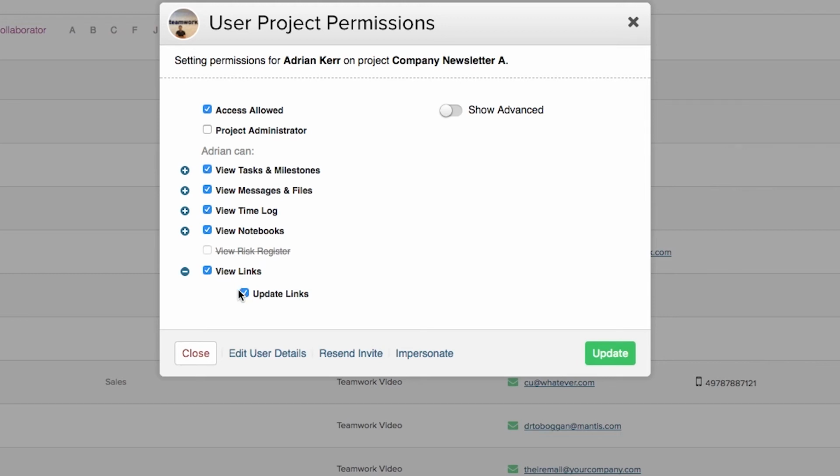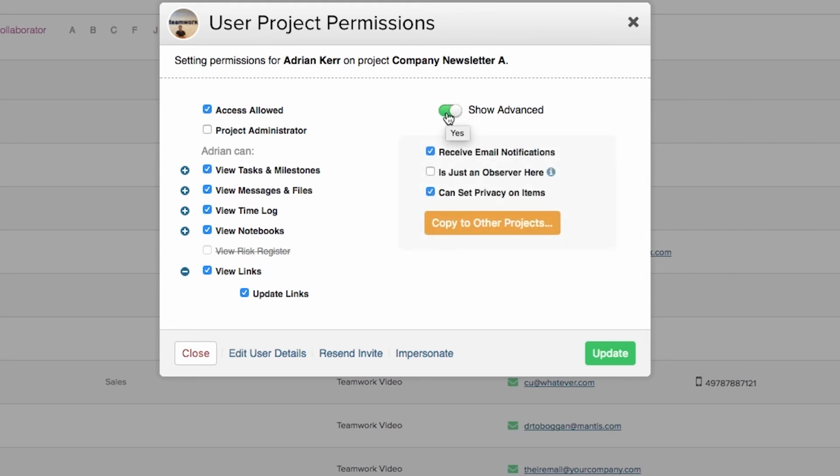Looking over to the right hand side now, and we have the option to show more advanced project permission settings. So we can state whether or not Adrian will receive email notifications. We can make Adrian an observer for the project, and we can state whether or not Adrian can set the privacy on items. And if we want these user settings for Adrian to be universal across all of the projects that he has access to, we can select copy to other projects here.